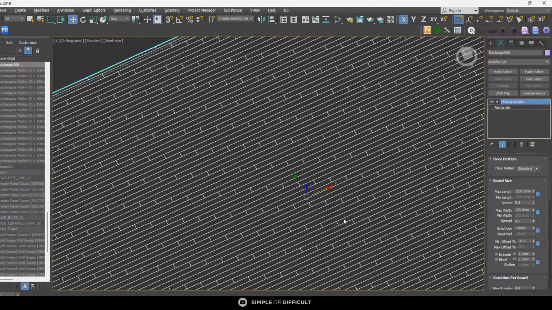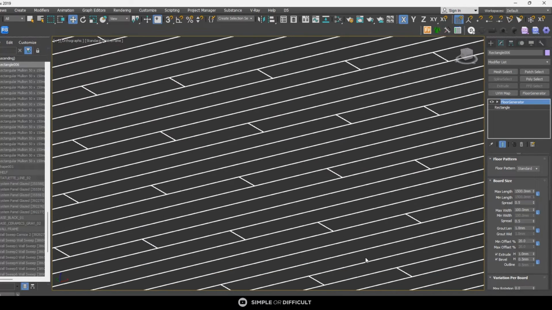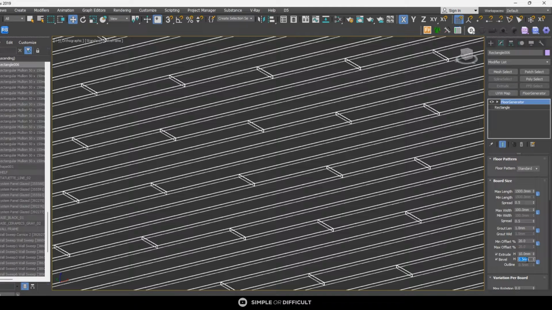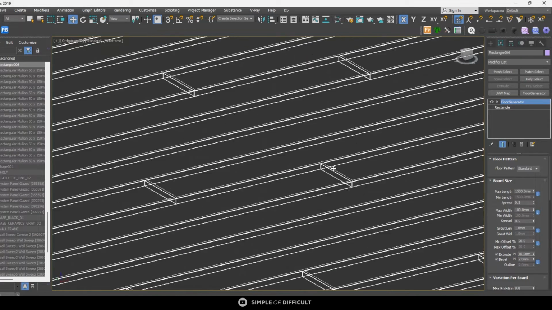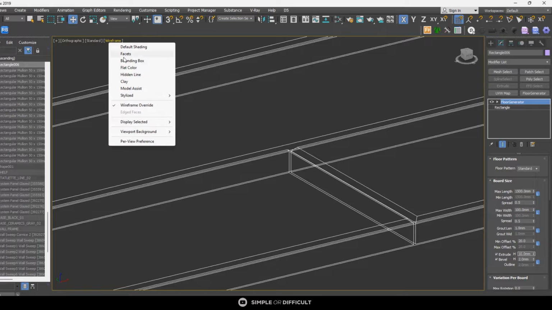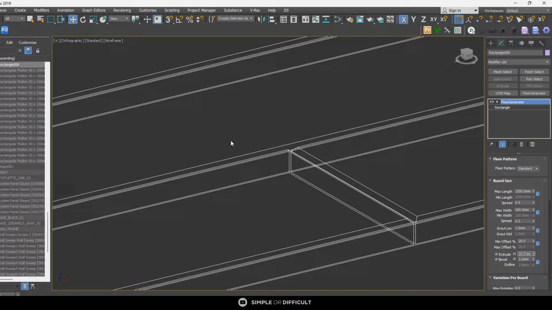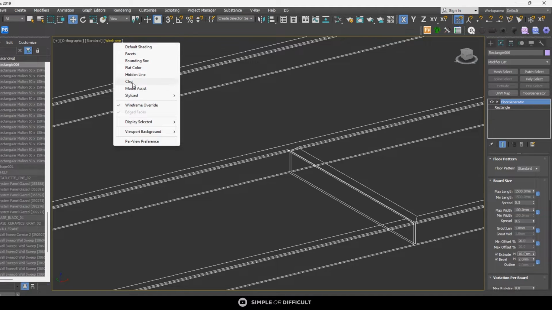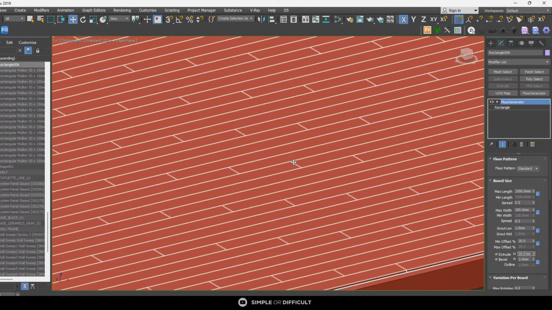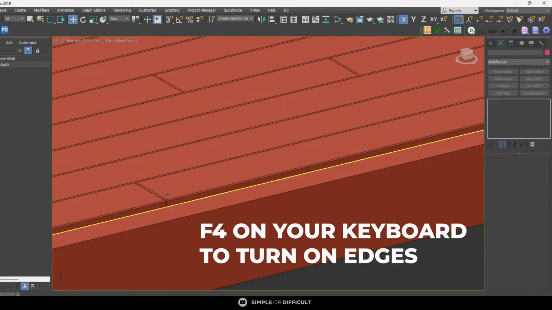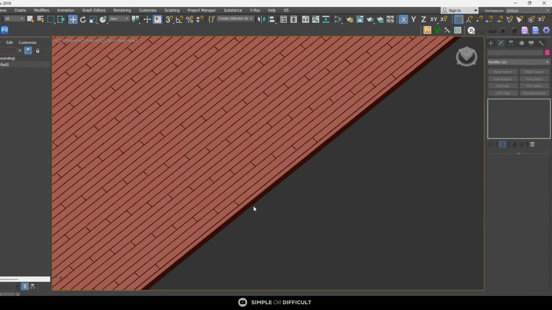Let me see, let's see what we are doing. And extrude, let's change extrude to 10 millimeters, and then change bevel to 2 millimeters. That's better. Let me change it to clay, and then add some edge to it. That's way better.